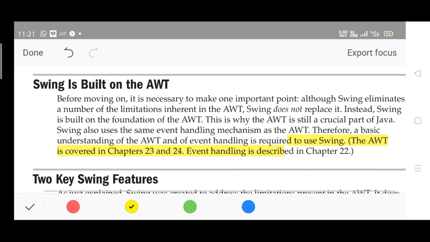So swing is built on the AWT. Please remember AWT, which stands for Abstract Window Toolkit. This AWT concept tells you briefly about the servlet as well as applet, where applet stands for application program and servlet stands for the server side program. They are standalone applications. They run using the applet viewer, or even using a browser they can be executed.